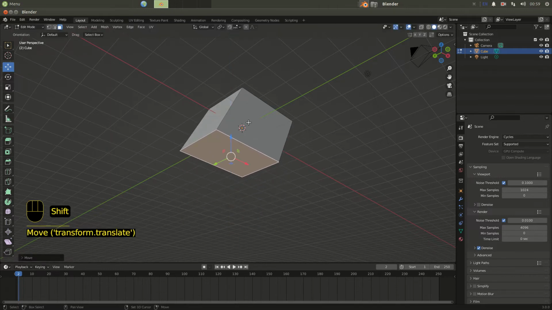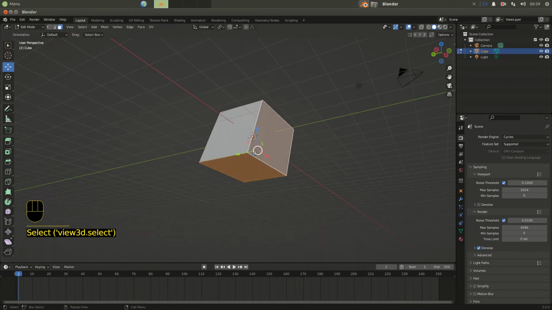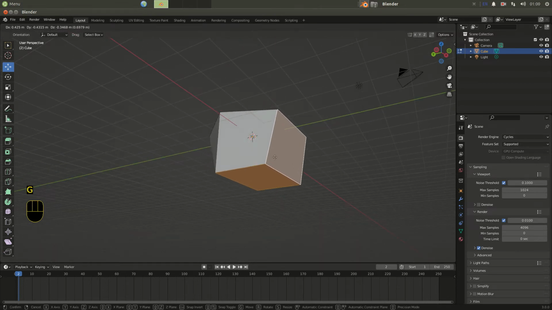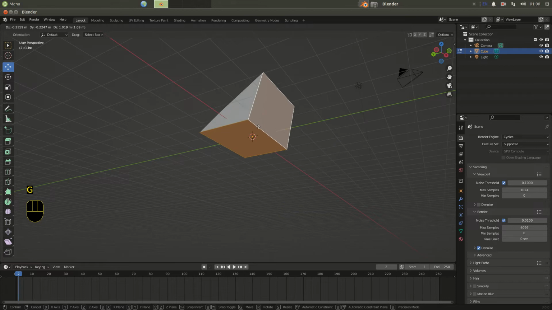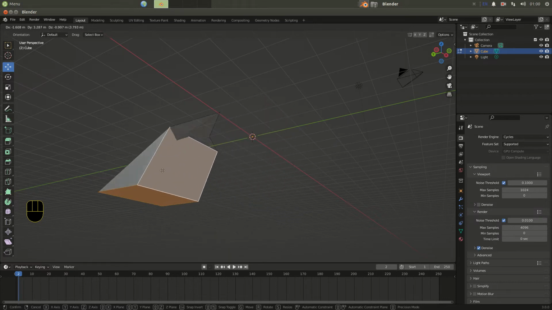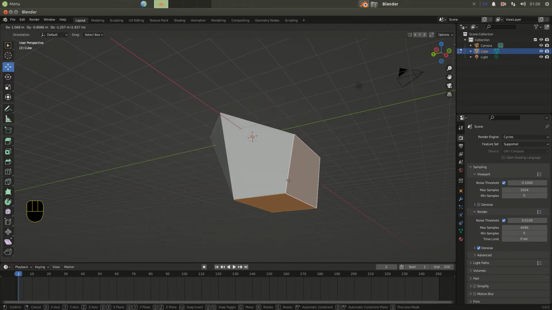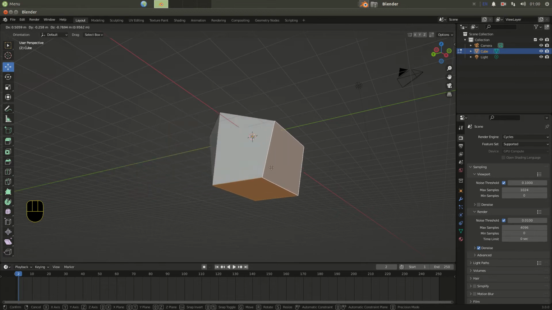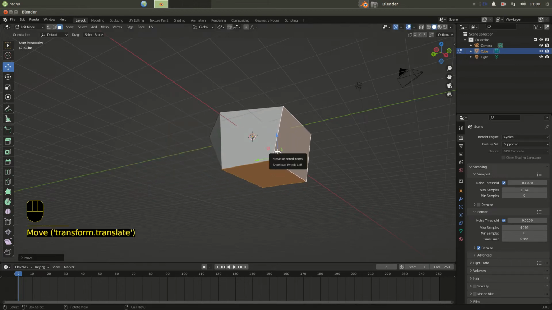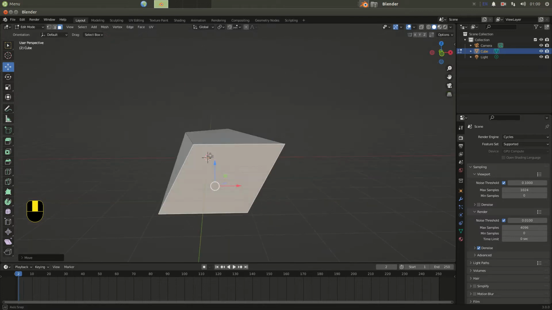I can even move more than one by holding down shift and clicking another one. I've got two faces selected now. So if I press grab, for example, it's now moving those two faces and changing my shape quite a lot. Now some faces start to not make sense because they're overlapping each other like that. So you have to be a little bit careful of this.